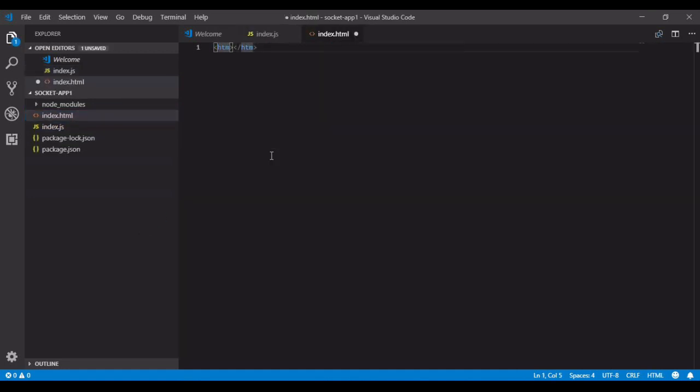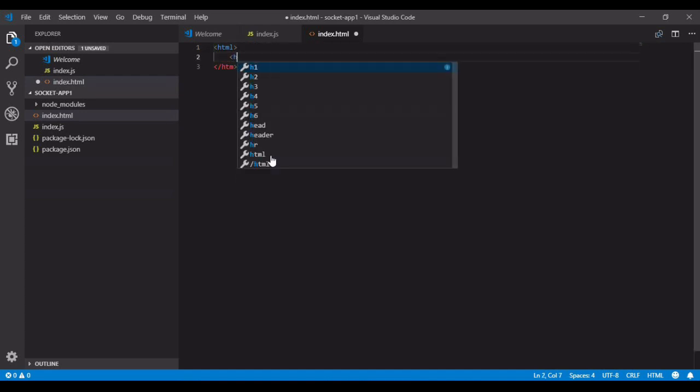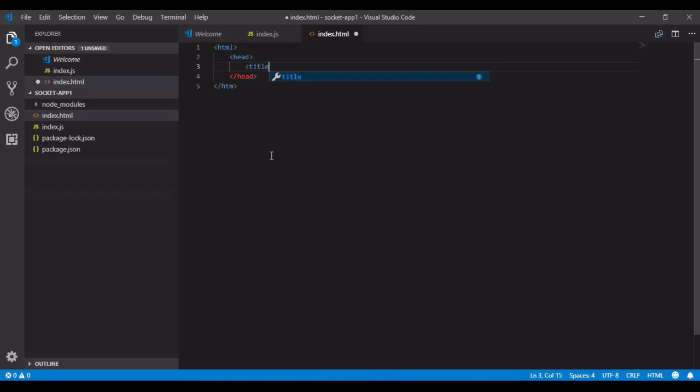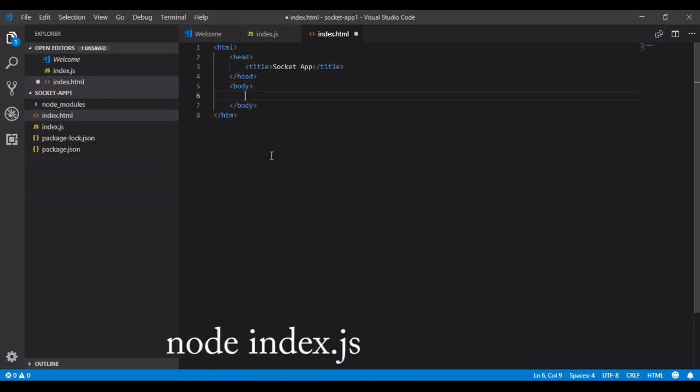So this is a very basic first step towards creating your socket application. Right now I have created a Node.js application and installed Express, and let's try to run it. So I will say node index.js. Now the application has started on port 3000. So let's open Chrome.